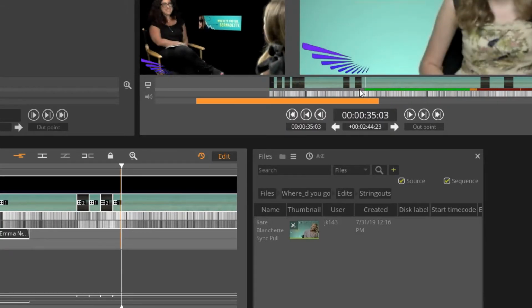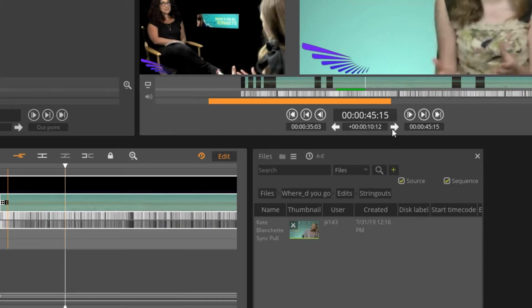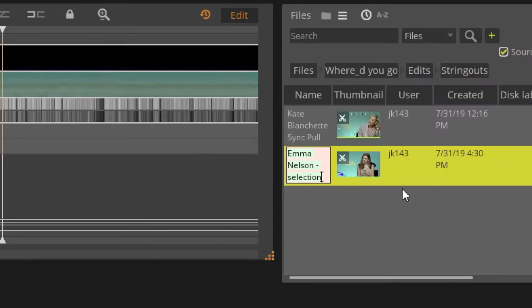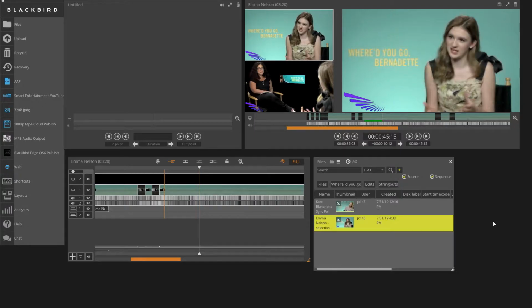an in or out mark. Drag and drop from the image from the edit monitor to a files window or directly into a folder. Notice the name of the edit includes the word selection at the tail of the name. This occurs because the saved edit only contains the content from your preset mark in to mark out point.